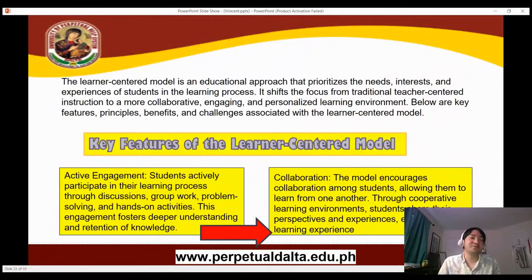The learner-centered model is an educational approach that prioritizes the needs, interests, and experiences of students in the learning process. It shifts the focus from traditional teacher-centered instruction to a more collaborative, engaging, and personal learning environment. Here below are key features, principal benefits, and the challenges associated with the learner-centered model.